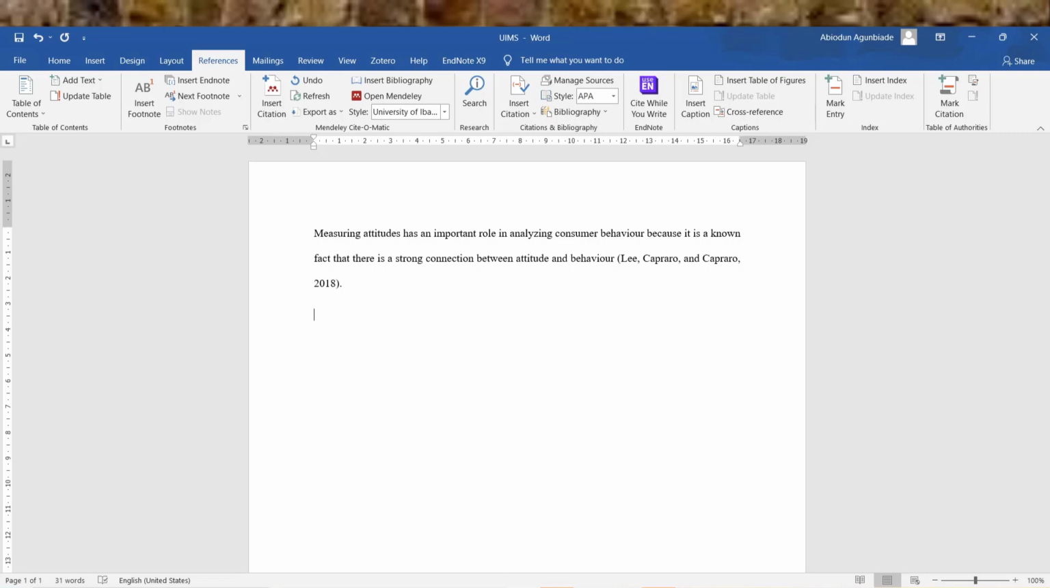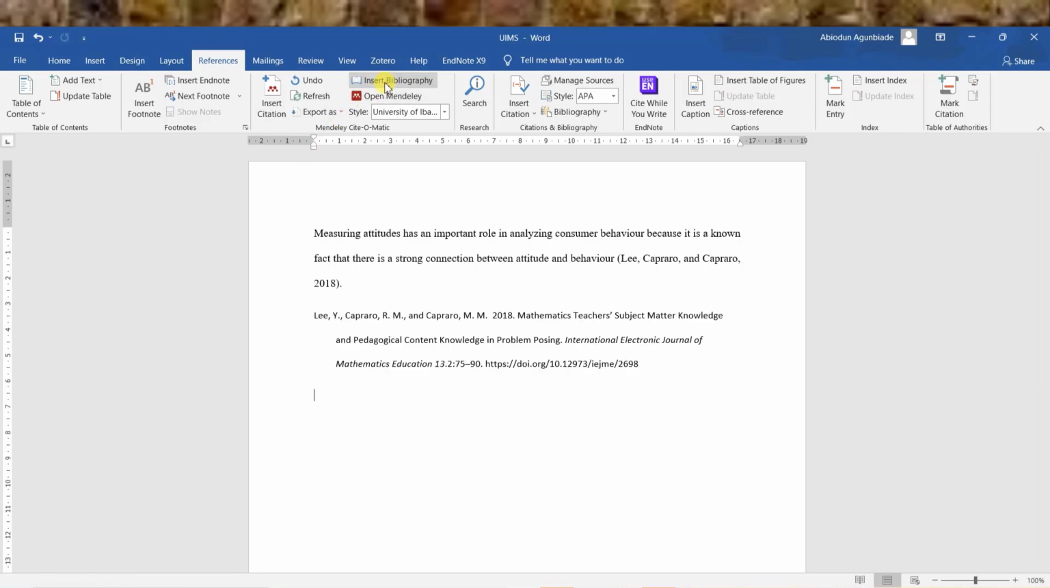At the end of it, you can just create the bibliography at a click. All you have to do is click on Insert Bibliography. Can you see that? So if you have worked with more than one in-text citation, even if it's 100, this is how it will be generated at a click. So this is how to create citation and bibliography on UIMS.